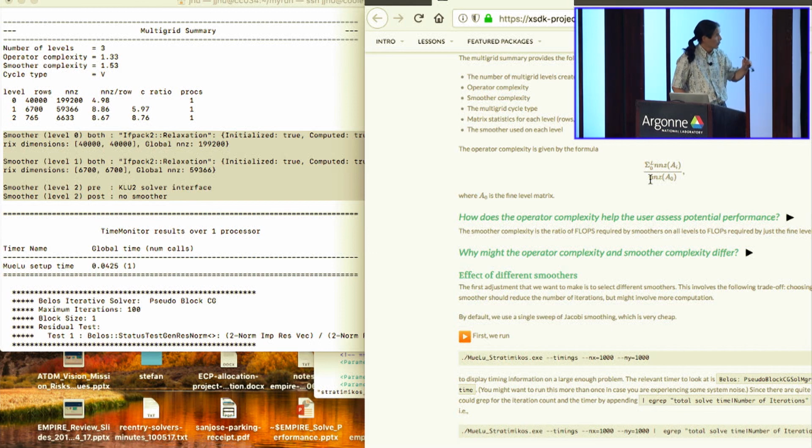The number of non-zeros, a summation of the number of non-zeros in all the levels over the number of non-zeros in just the fine level matrix. So the question is, why is this helpful? How would this help us assess potential performance? This complexity. Why would we care about this? Memory storage. Potentially memory storage.